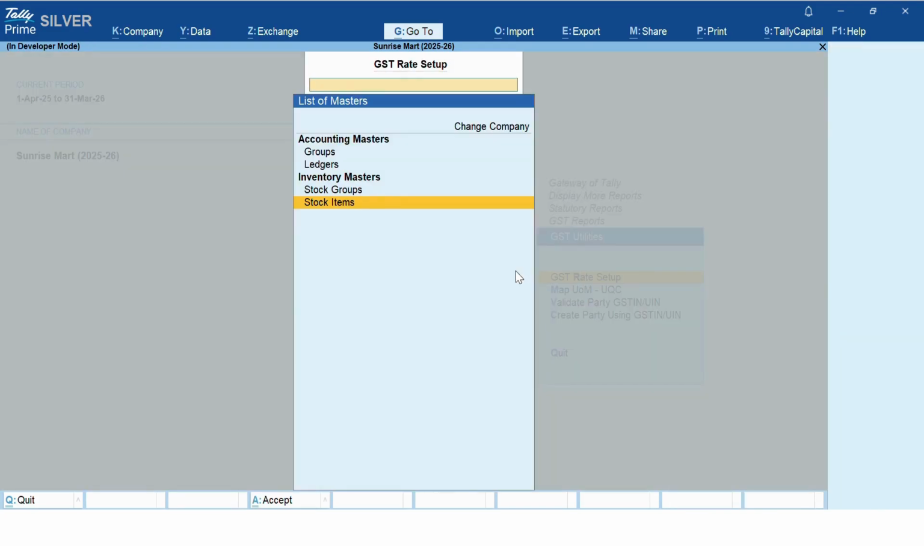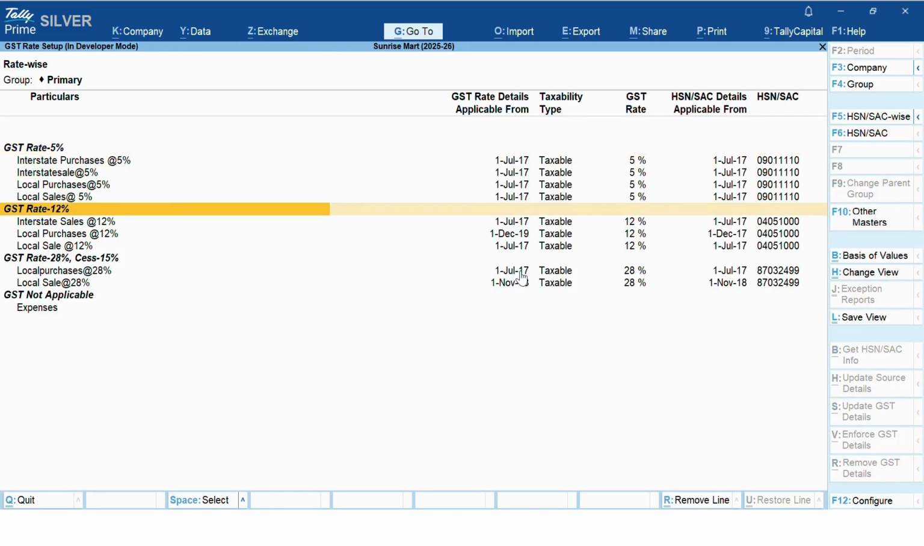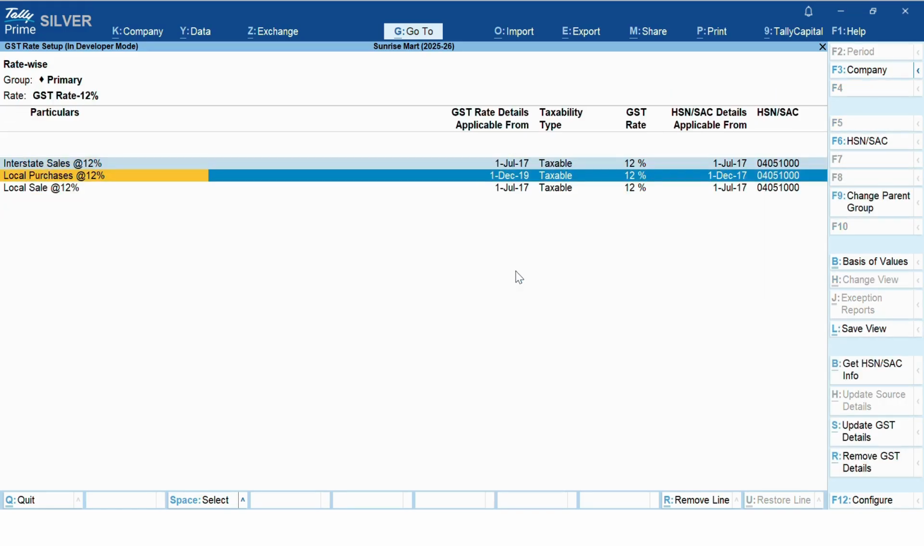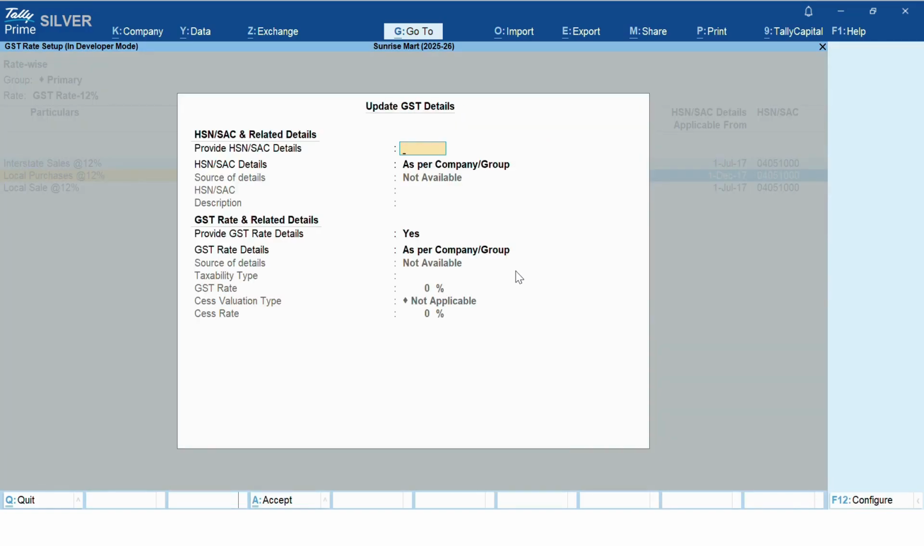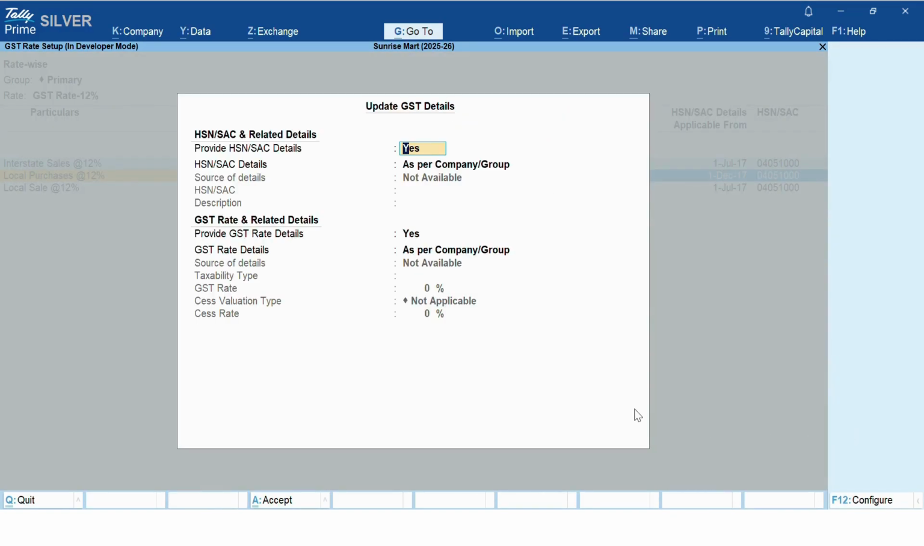Similarly, now let us see how to change the GST rates for ledger. As I said, it is broadly categorized as per the GST rate. Drill down from GST rate 12%, as 12% is the major rate which is being affected due to GST 2.0. Many of the items would move to exempt or 5%.